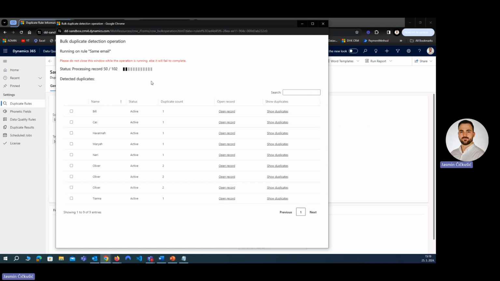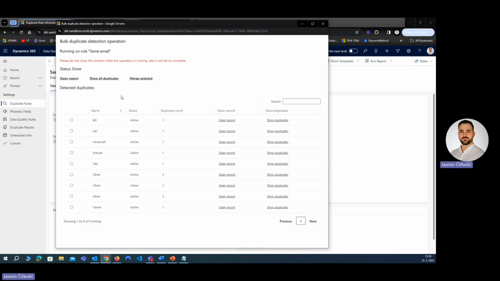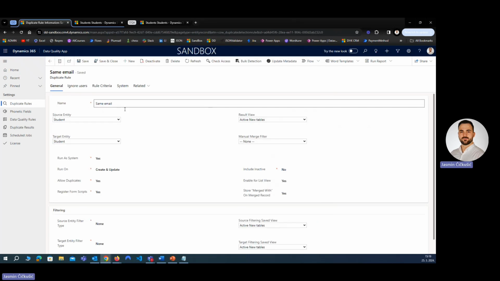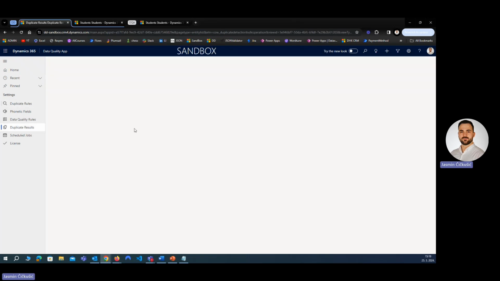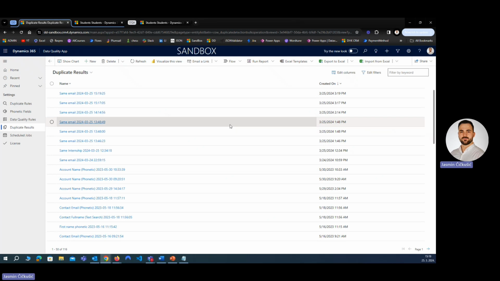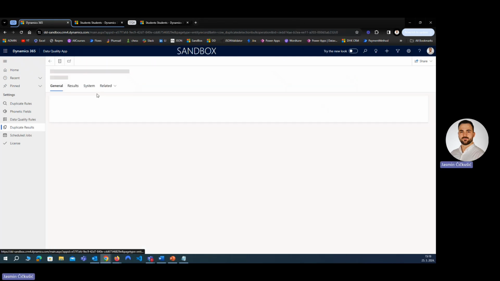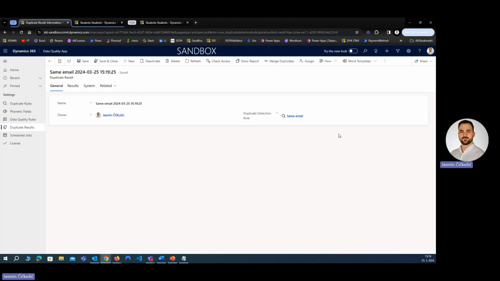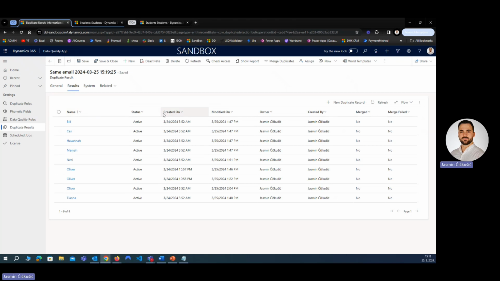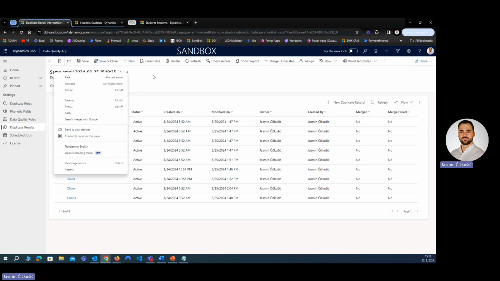You just wait for this process to finish, and here we are. So I'm going to close it, and let's go to duplicate results. Here you will have all the runs that you did. So this is the last one that we have just done actually. So you have some basic information here. We go to results page, and here are all duplicates based on same email rule.